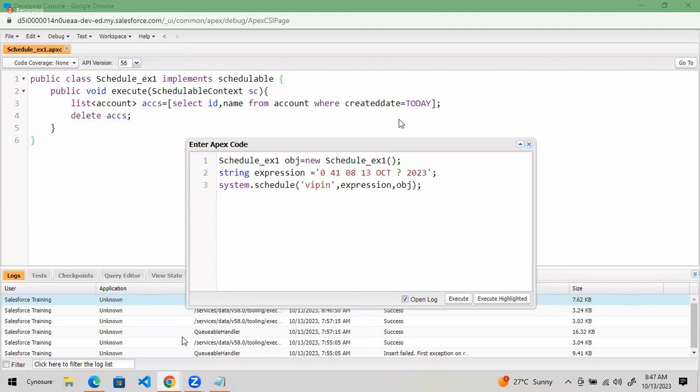Done. Let's move to the batch Apex. Why should we go for batch Apex? Whenever we have a huge number of records, and on those records if we want to perform something, then we need to go for batch Apex. In queueable Apex we used queueable. In schedulable Apex we used schedulable. Inside queueable Apex we have only one method called execute. Inside schedulable Apex also we have one method called execute.